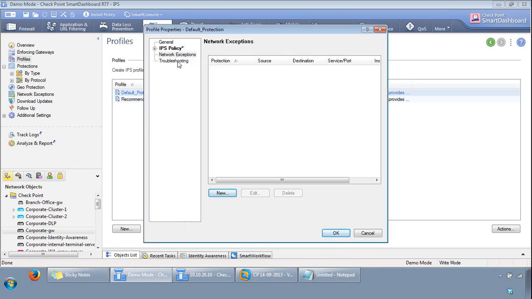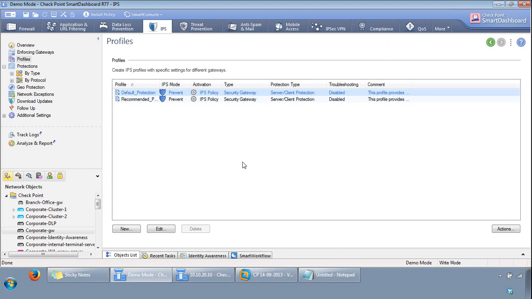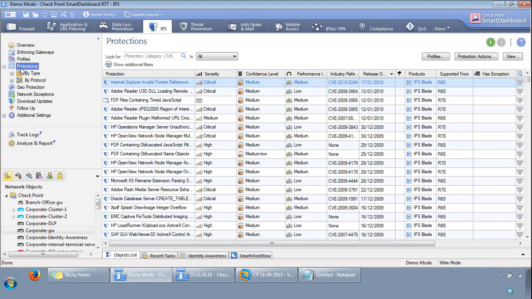Finally, the troubleshooting section, you can set protections to detect mode for troubleshooting purposes if IPS is having a particular issue. Okay, let's move on to the core of the IPS solution, which is actually the protections themselves. So click on here. Basically, protections are a configurable set of rules which IPS uses to analyze network traffic and protect against threats.